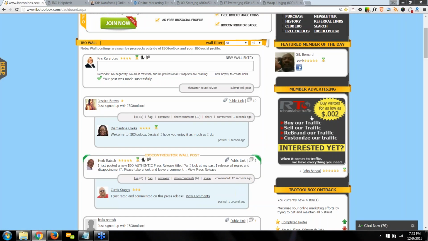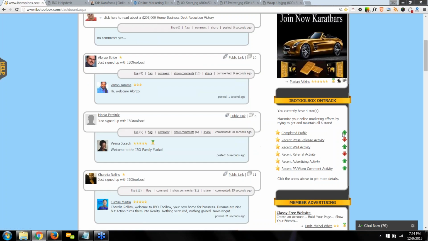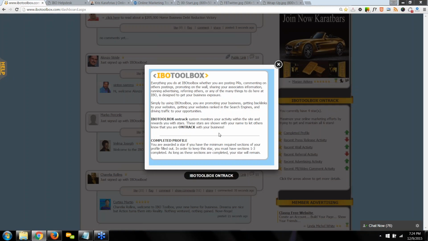Okay, we've got our member advertising here. We've got our IBOtoolbox on track. This is really a good way to stay current with all of your activity here at IBO. It tells you how to complete a task or maintain a star or a green arrow, and simply just click on any one of these and it'll tell you what you need to do to achieve that star and maintain it.